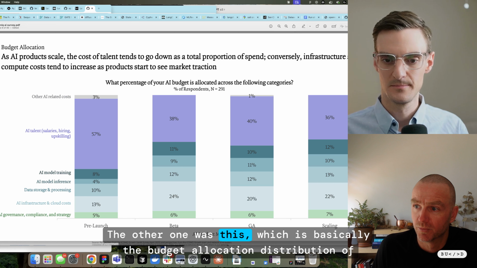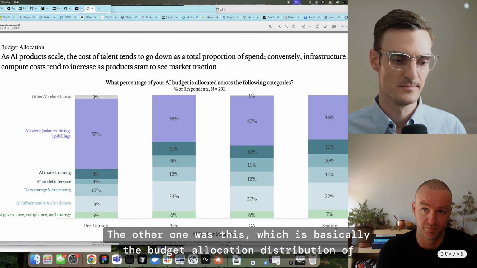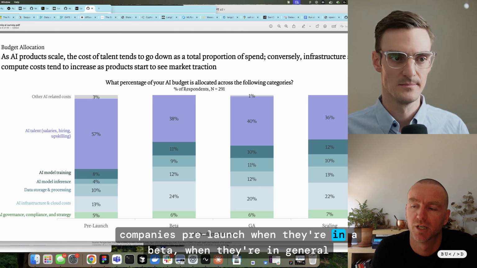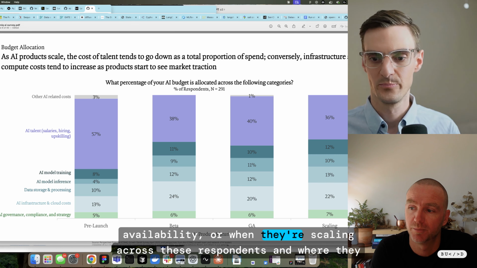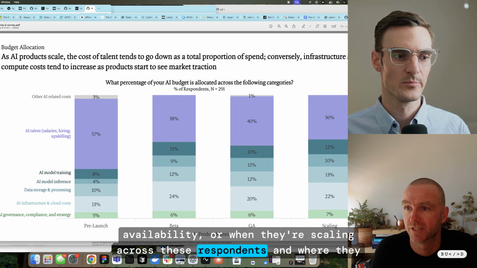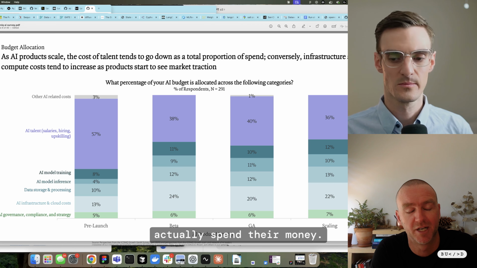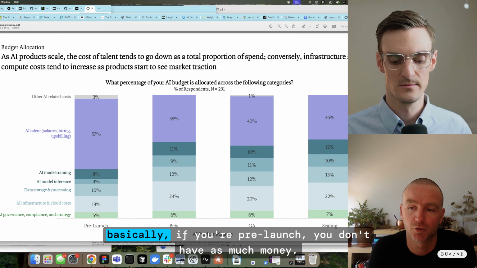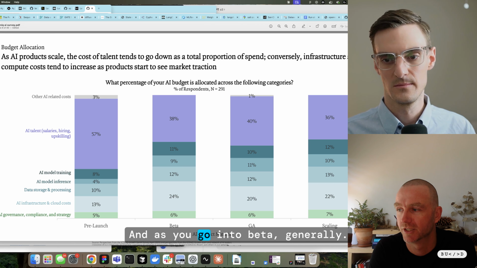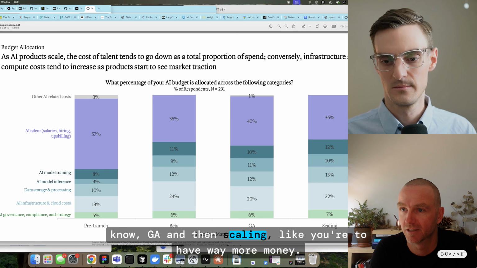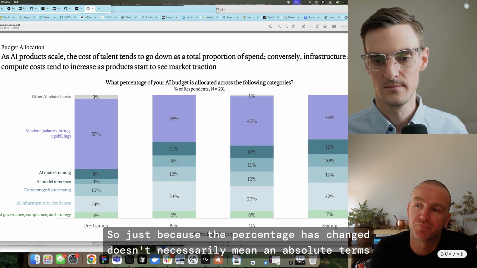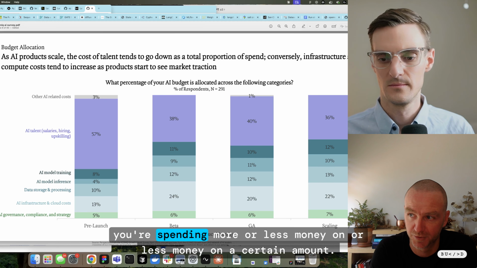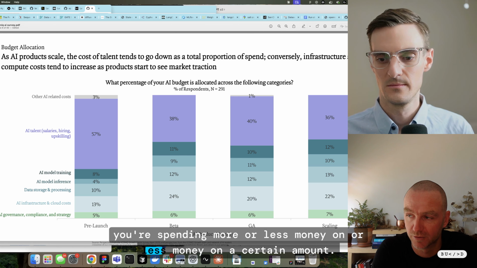The other one was this, which is basically the budget allocation distribution of companies pre-launch, when they're in beta, when they're in general availability, or when they're scaling across these respondents, and where they actually spend their money. Pre-launch makes sense. If you're pre-launch, you don't have as much money, and as you go into beta, GA and then scaling, you're going to have way more money. So just because the percentages change doesn't necessarily mean in absolute terms you're spending more or less money on a certain item.